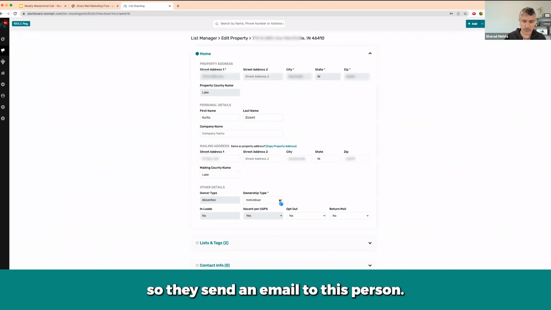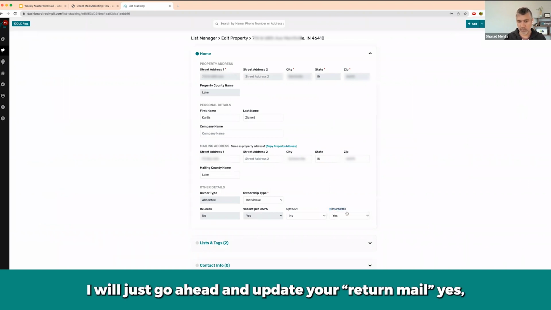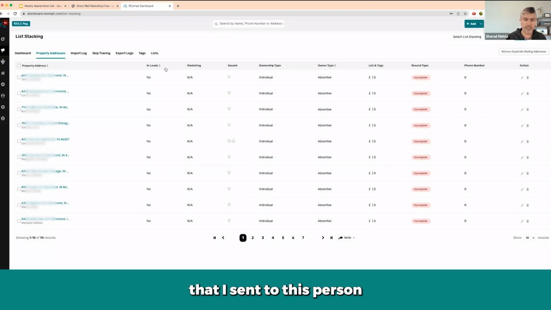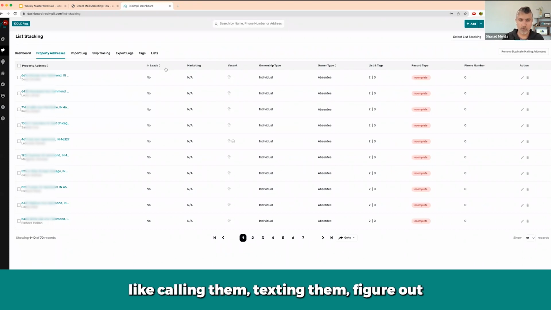So we send out mail to this person, it comes back as return, then I'll just go ahead and update return mail to yes, knowing that the mail I sent to this person came back as return mail. So I don't need to mail them again. There's a different marketing channel that I might want to use, like calling them, texting them, or figuring out some other way to reach them.